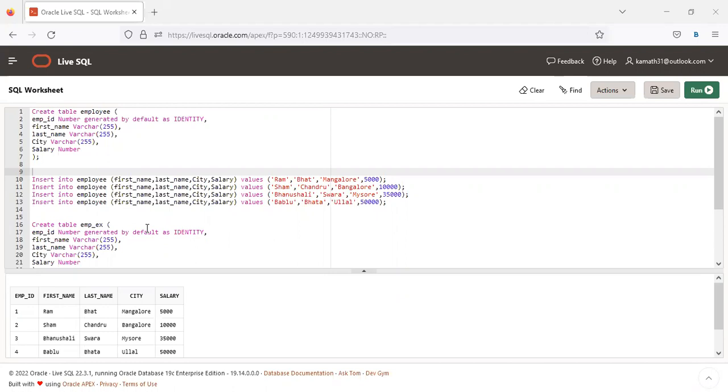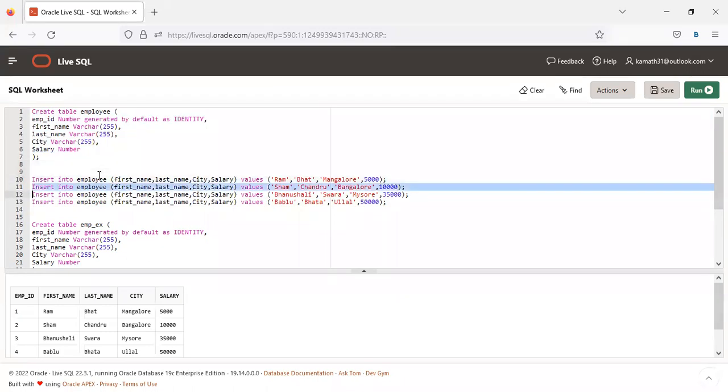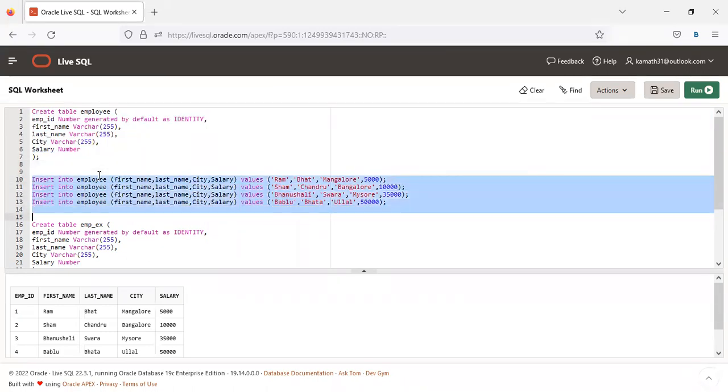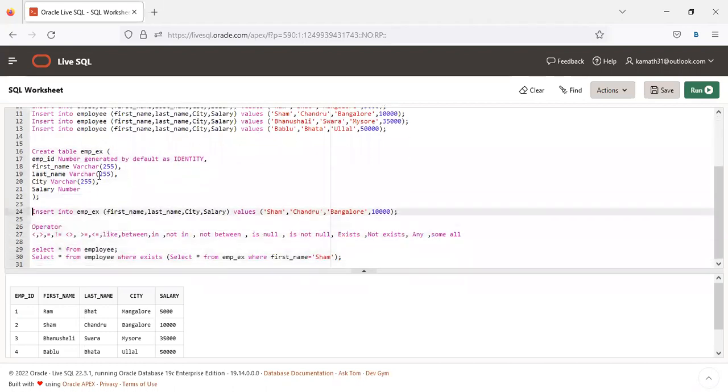Today we will learn about the where clause in SQL. Okay, I have created a table called employee and I've inserted few rows. I have created one more table called employee underscore x and inserted a row. Okay, what is this where clause?